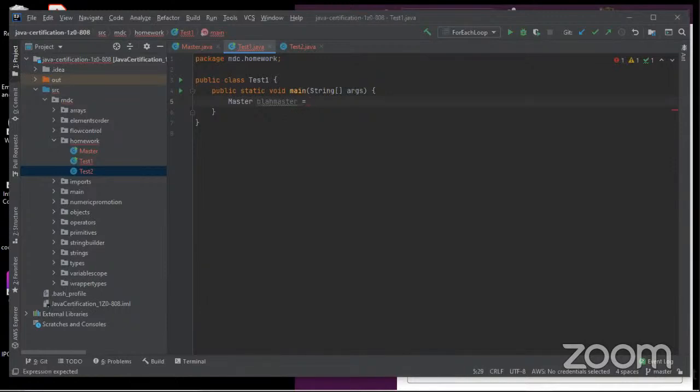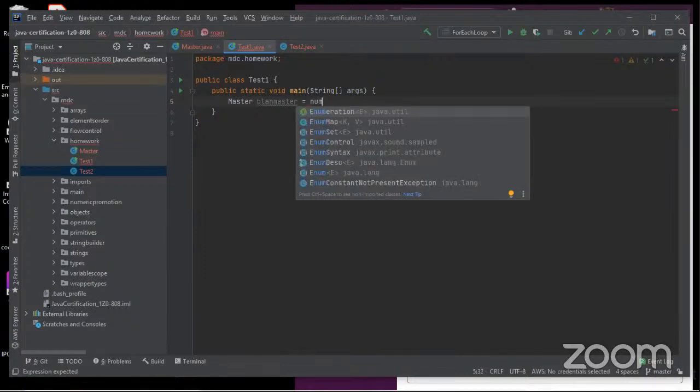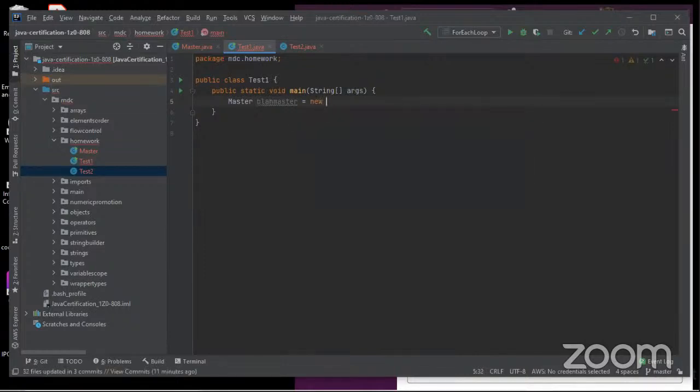Equal what? New master. New, N-E-W. New master. And then the parentheses. Yeah, you call the constructor of that class. No space between master and open parentheses.